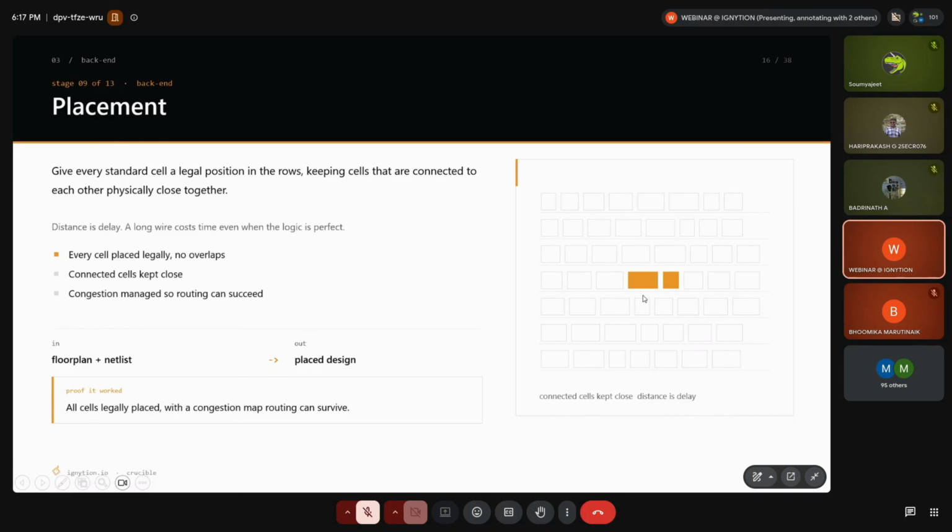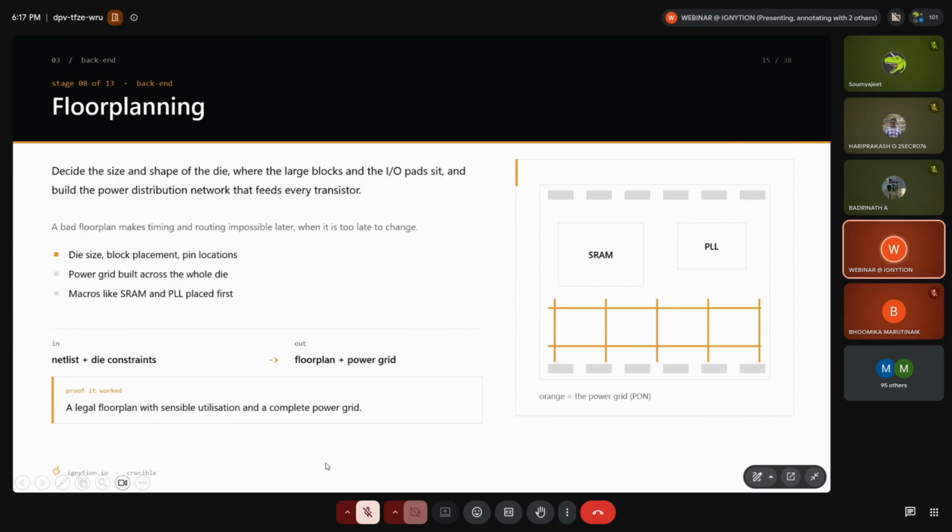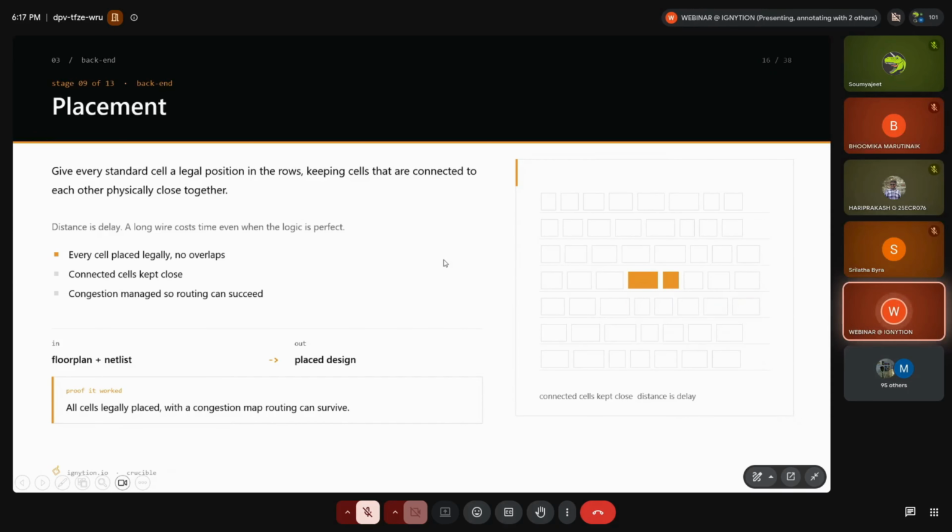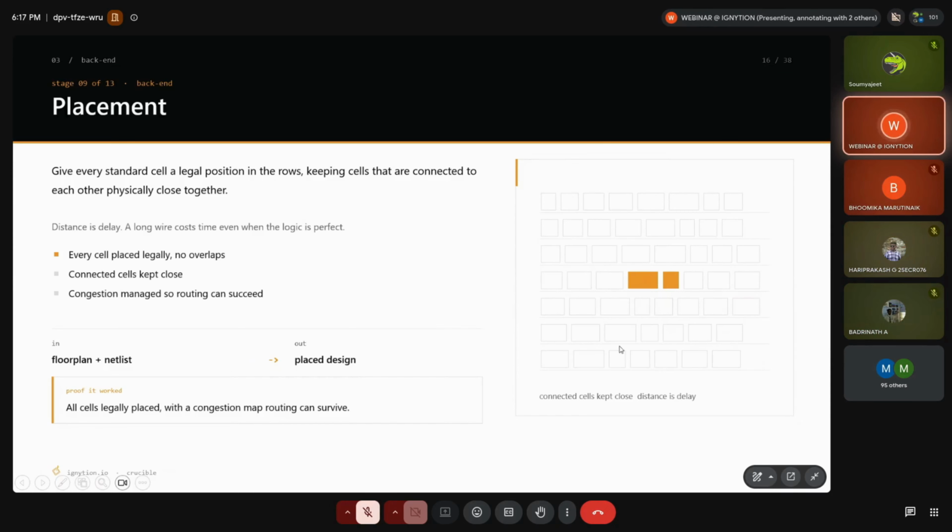Next comes the placement. Now in the placement, every small cell gets a position in proper rows. The goal is simple: cells that are connected should be close together. For example, as discussed in the floor planning, cells which are communicating frequently will be sitting nearer. Why? Because of one important rule, distance is delay, as we discussed, and a long wire can take more time. And if two connected cells are far apart, your chip will be slow.